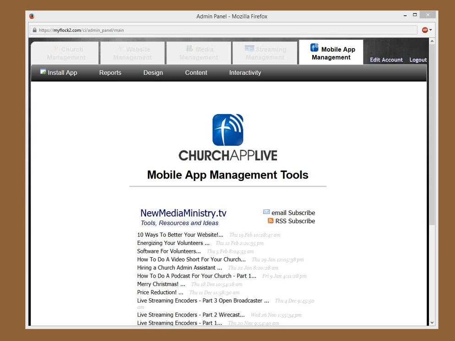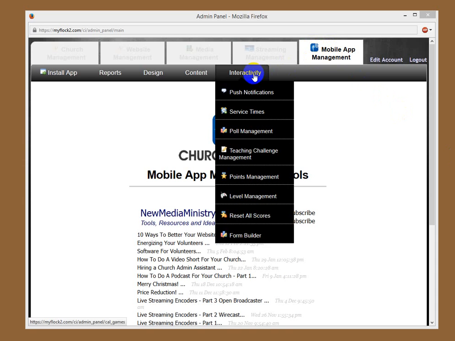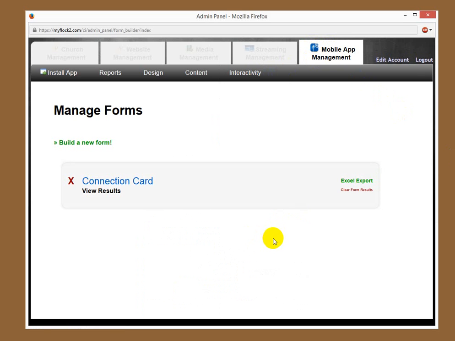Log in as an administrator and go to mobile app management. From there, you want to go to interactivity, go to form builder. I'll give you a little example here. Somebody has already created a form here called the connection card.